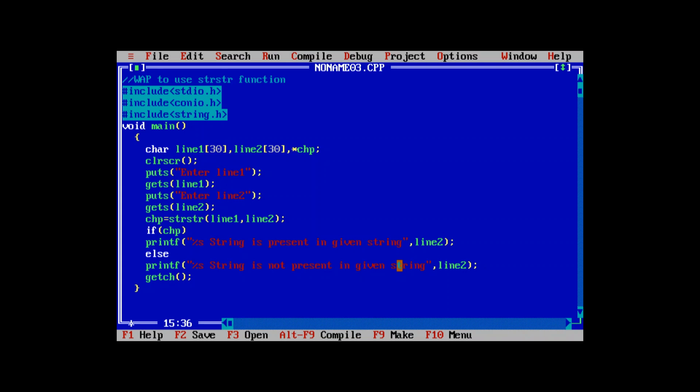And line 2, whatever is printed, is line 2. Why line 2? Because line 2 is the content which I want to find, for example, love. This says love is present, so I have to use line 2 over here. Then there is a getch for printing the output, right? So this is a program that shows how to find a string within another string.